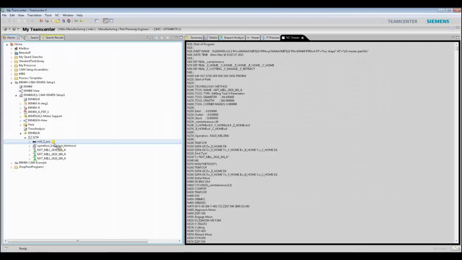As you can see here, we have a little yellow dot, which means that this NC program, visualized on the right-hand side, has some status attached to it. So that means we have release statuses that control whether the people on the shop floor are able to download the NC programs or not, depending on the status we have.